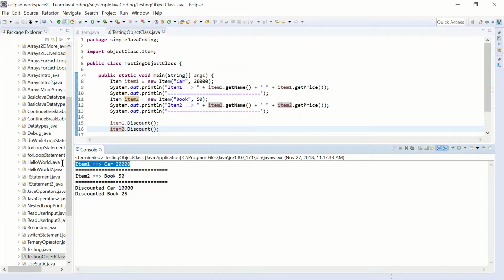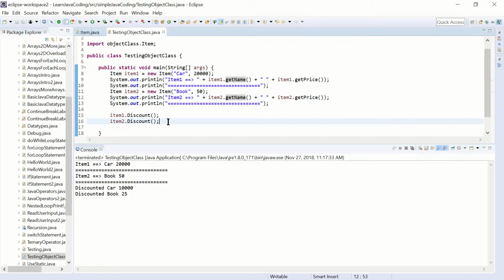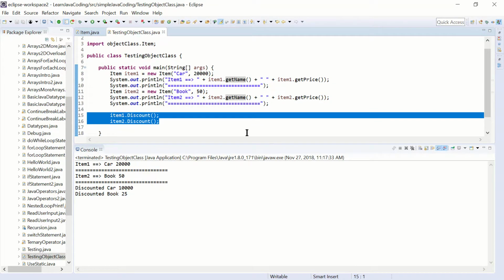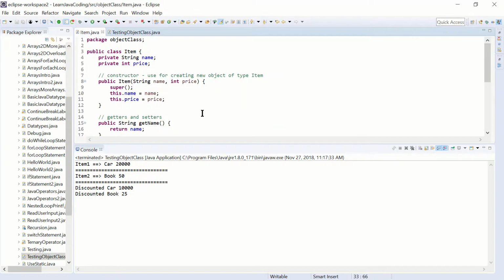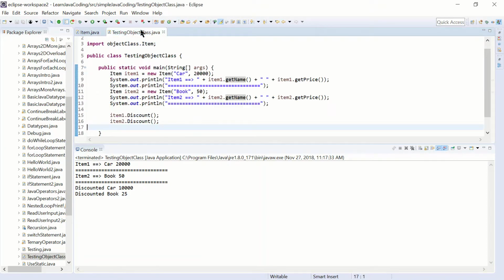So item 1 is the car for 20,000. Item 2 is the book for $50. And the discounted price for the car is 10,000. The discounted price for the book is 25,000. So far we have used the getters to get the names and the price for both item 1 and item 2. And we have used the discount method. But we haven't used the setters, the set name and set price. So let's see how those work.